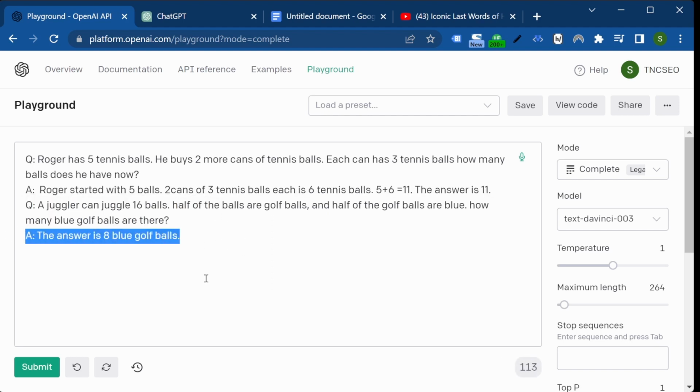As long as we break down the answer into steps, we'll be able to solve this question. So let's try it out with this new format of answer. What's the difference? It's just that we broke down the answer for the first question into steps. Okay, so in this case, Roger started with 5 balls, 2 cans of 3 tennis balls, each is 6 tennis balls. 5 plus 6 is 11, and the answer is 11.